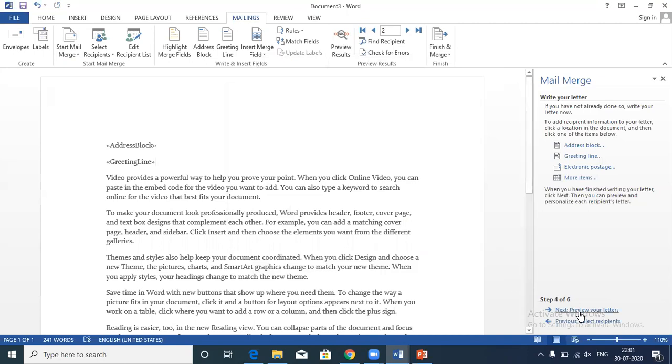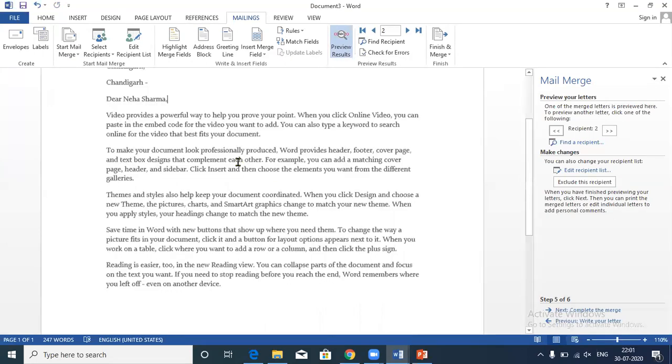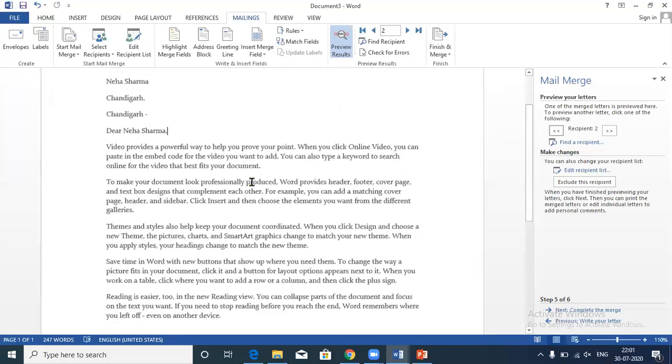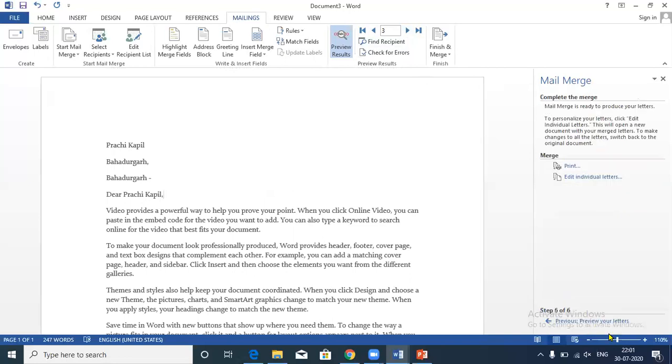After this, you will click here, next, preview your letter. The next option is you can preview your letter. This is the preview for your letter. So if you wanted to see the first one, you can see the first one. If you wanted to see the second one, you can see the second one as well, third one also. After this, the final step is to complete your letter. You can click here, next, complete merge.